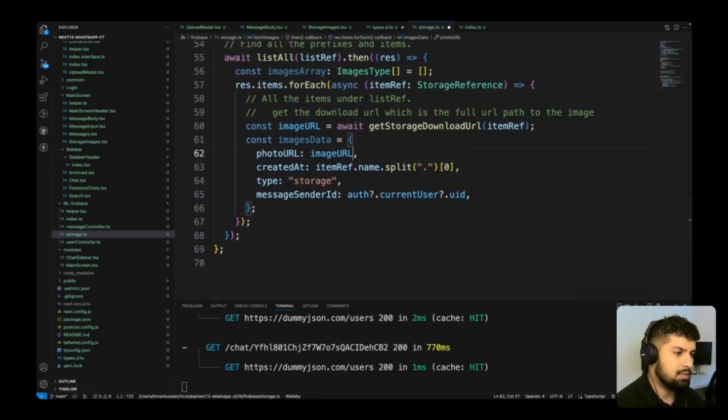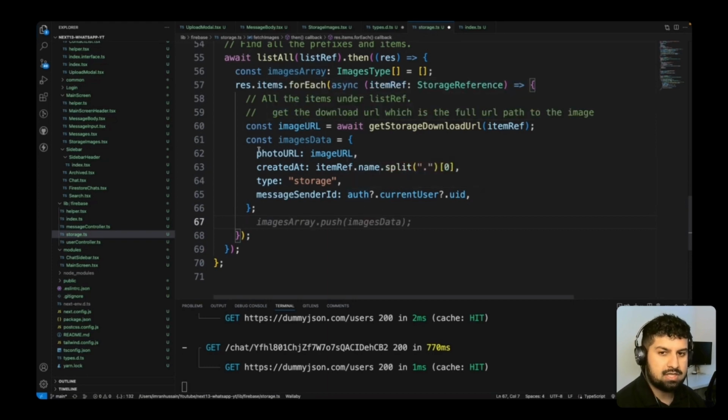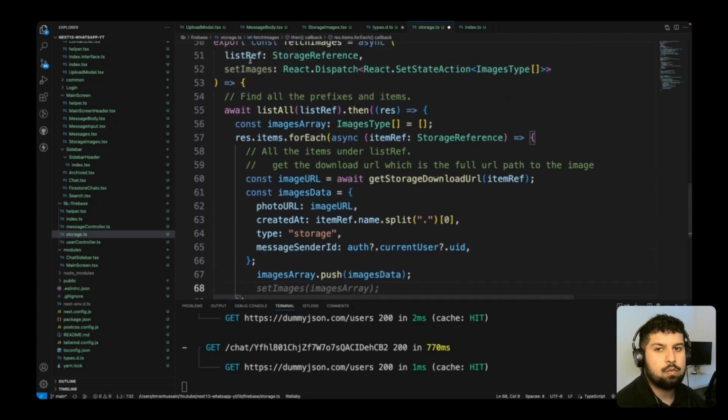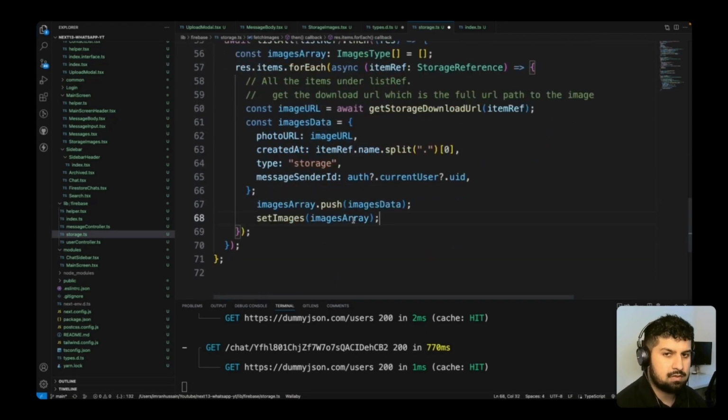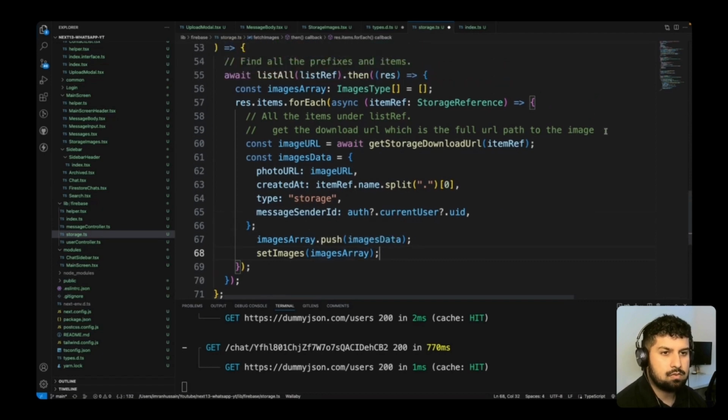Now I want to add the images array here and push the images data into the images array like so. And then finally, we're getting access to set images, so we just need to update that to the images array in here. So now that is all complete.